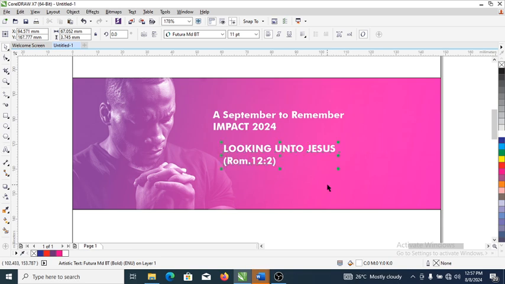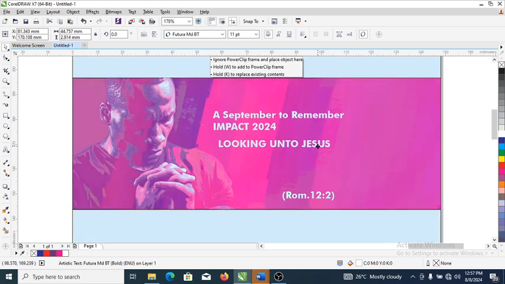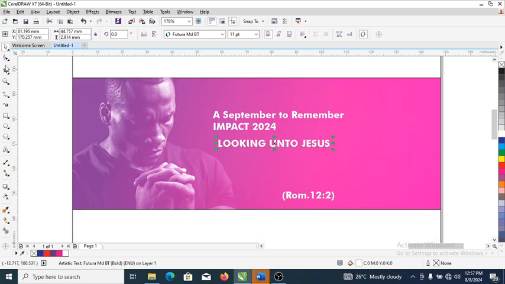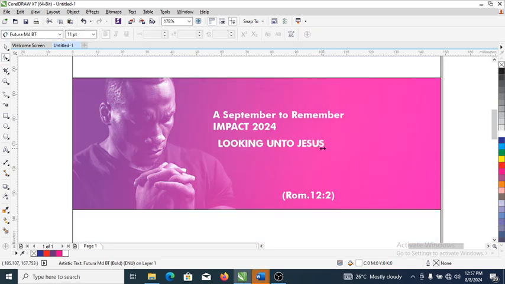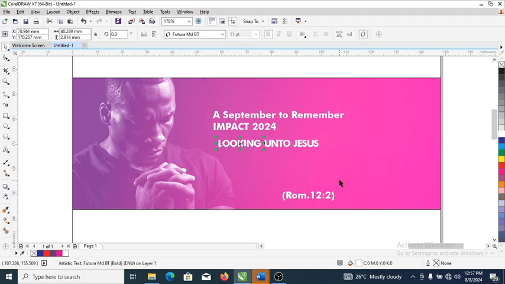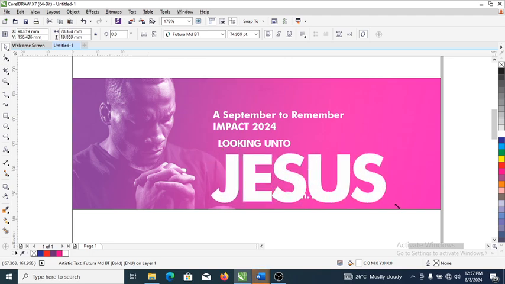So hit Ctrl K to break it into pieces. So let's go over and just hit Ctrl K to break all of this into pieces, pull it in with the help of the shape tool, then hit Ctrl K to break it into pieces. Go ahead and make Jesus a bit bigger just like so.